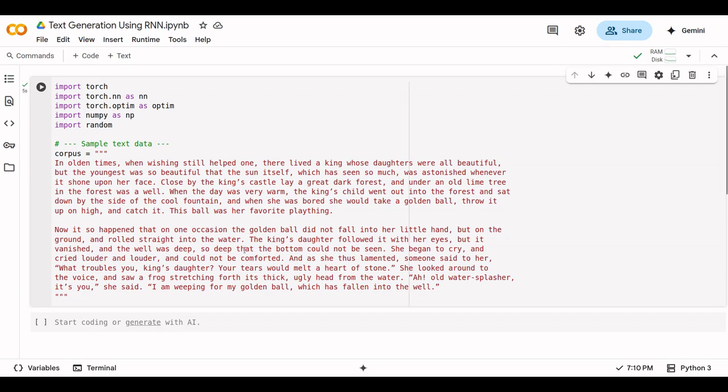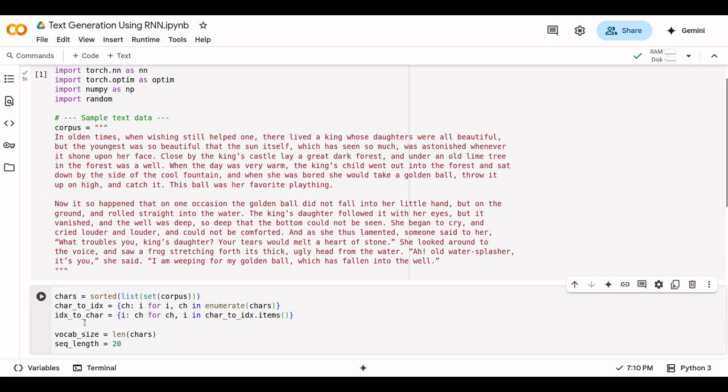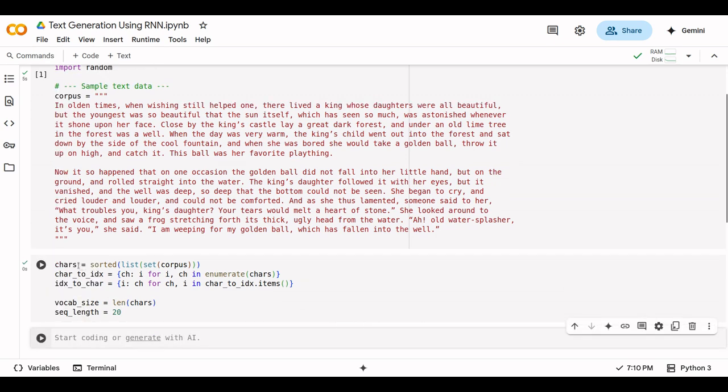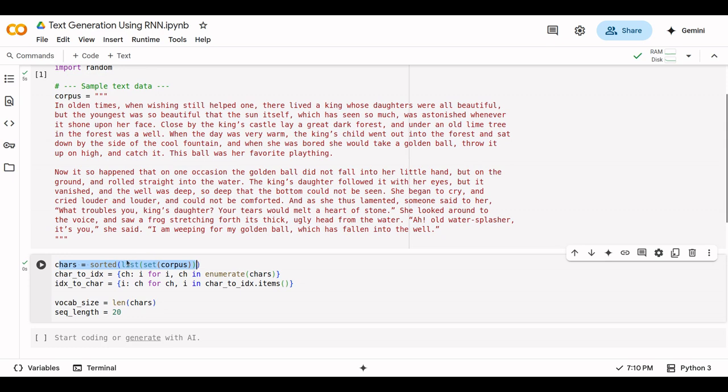With our data in place, we're now ready to move forward and prepare it for model training. First, we extract all the unique characters from the corpus and sort them to build our character vocabulary. This gives us a complete mapping of every character the model will encounter, including letters, punctuation, and white spaces. We then create two essential dictionaries: character to index to convert characters to their corresponding numerical indices, and index to character to reverse that process and map indices back to characters. These mappings are crucial for encoding our data into numbers that the model can process and for decoding the model's prediction back into human-readable text.